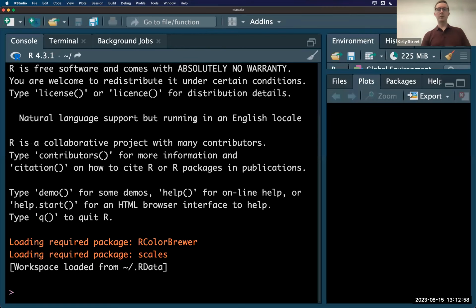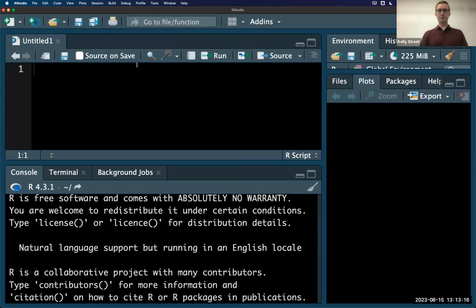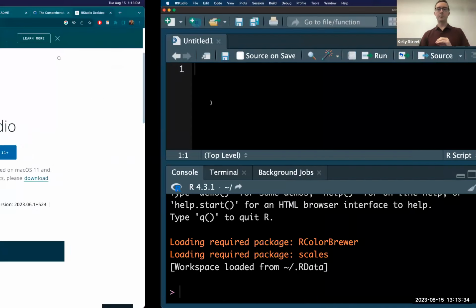And so right now, all I've got is basically this one big window on the left here that is my console. And then I've got another window for plots over here, but I haven't made any plots yet. And the typical way that I like to work is with an R script. If I just open a new R script, that's going to open a new window above the console. And this is where I can write all of my R code without it being run. Where it gets run is in the console. And so we'll see some demonstrations of that in just a minute.